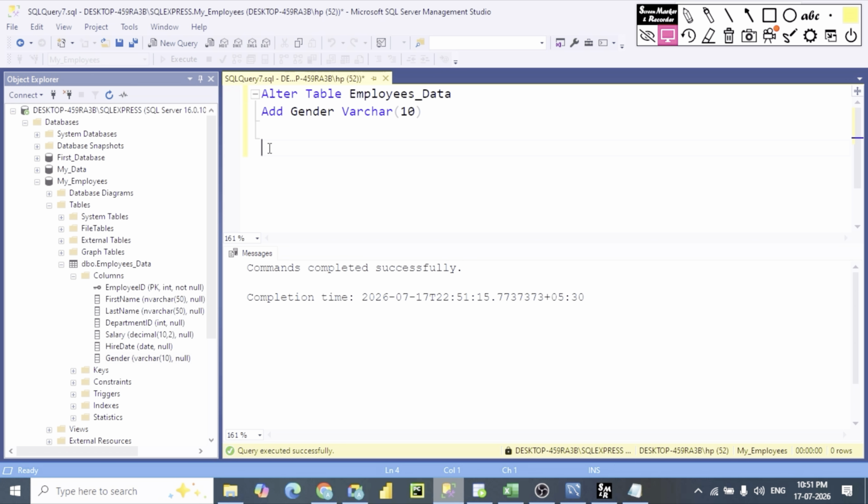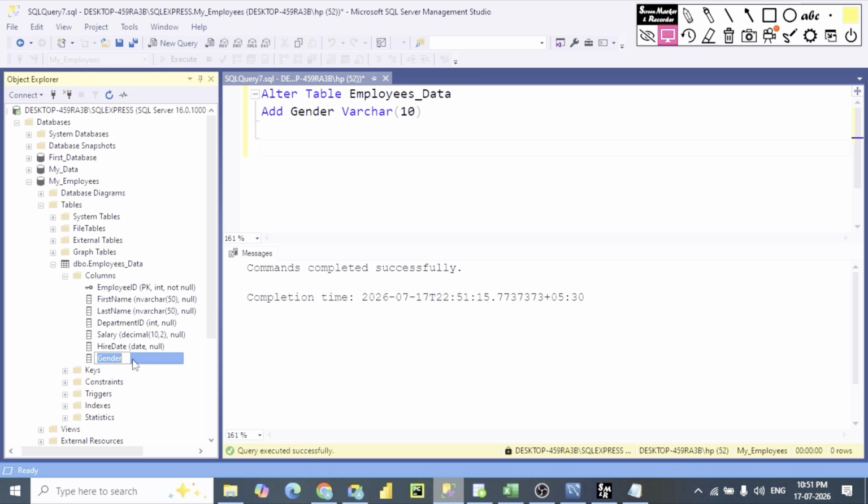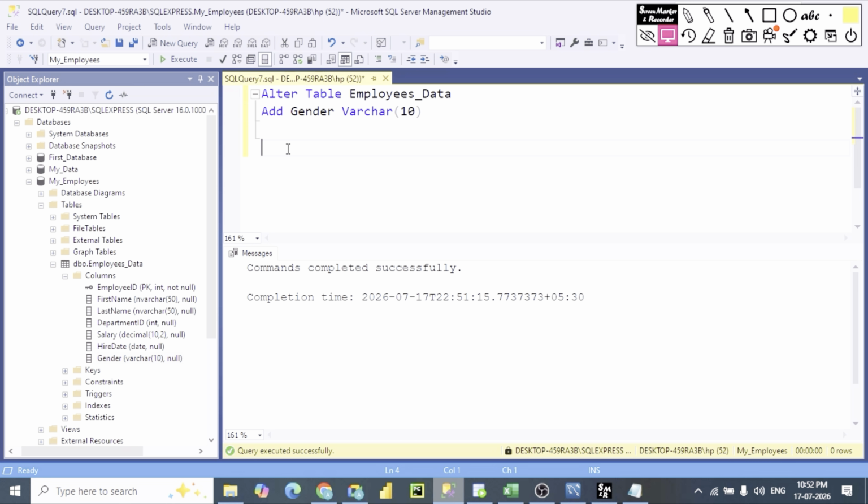Now quickly let's see the second example where I want to delete a column from a table. Let's take this gender column itself. Now we want to delete this gender column from this table. So what changes will be made to this existing query? I'll again type alter table followed by the table name, employees data.